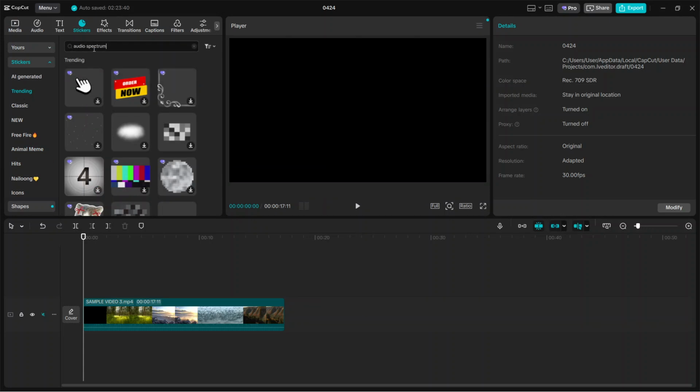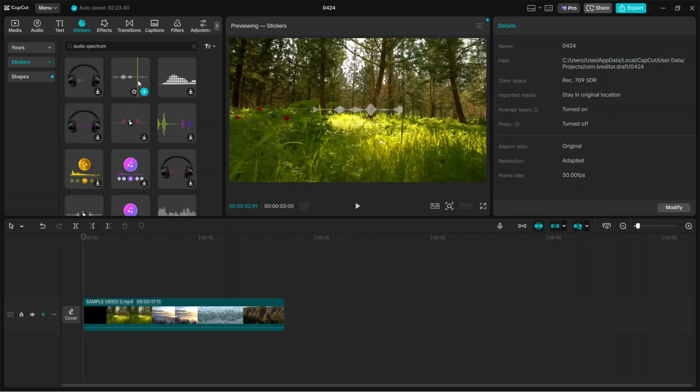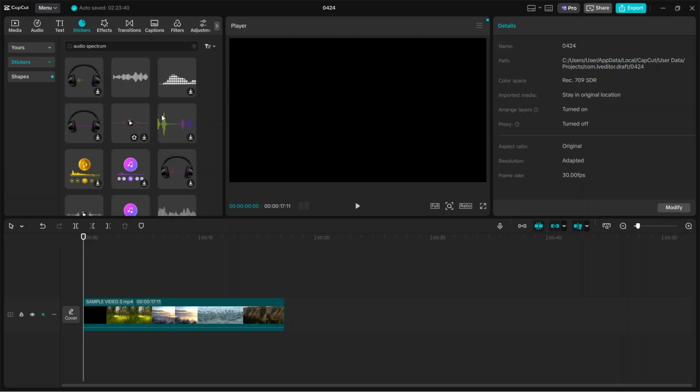CapCut will show you a variety of audio spectrum sticker options. These might look like bars bouncing to the beat, circular waveforms, or other animated visualizers. Take a moment to scroll through and choose a style that matches the mood of your video, whether it's clean and minimal or more bold and colorful.